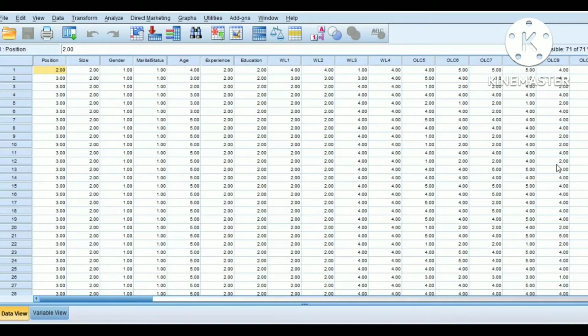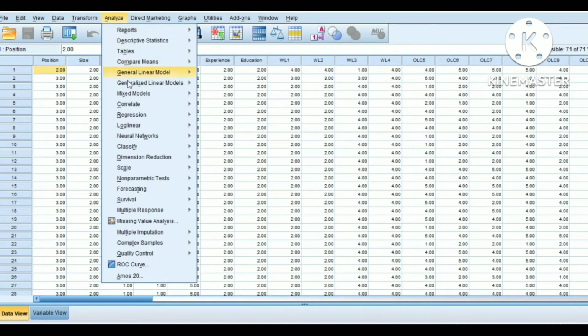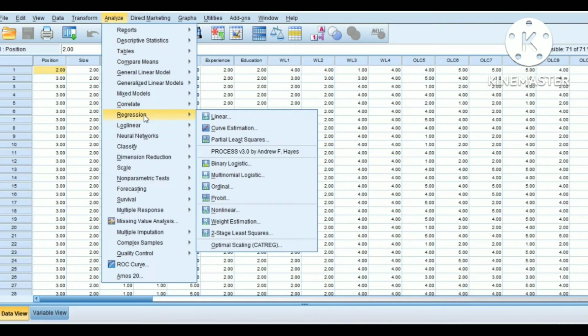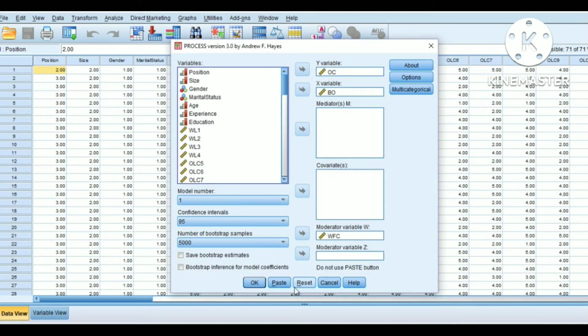So this is the SPSS sheet in which moderation will be computed while making use of process macros. To do that, initially click on Analyze. In this pop-down window, select Regression. Another window will pop out. In this, you have to select Process Macros. Click on this. Another window will come in front of you. You have to reset this initially.